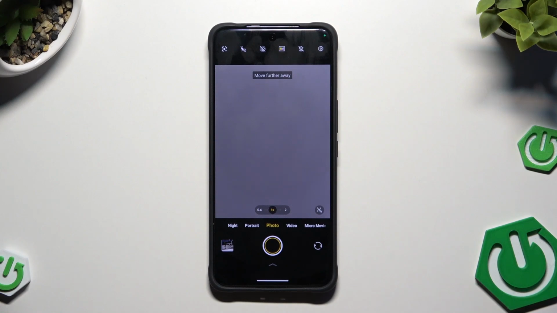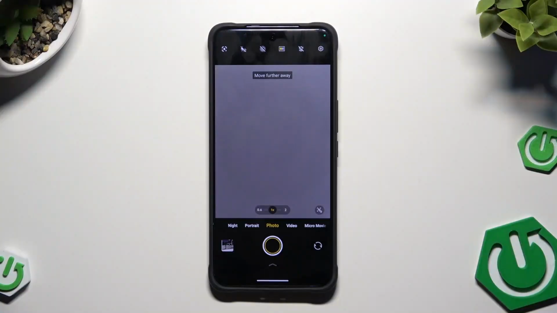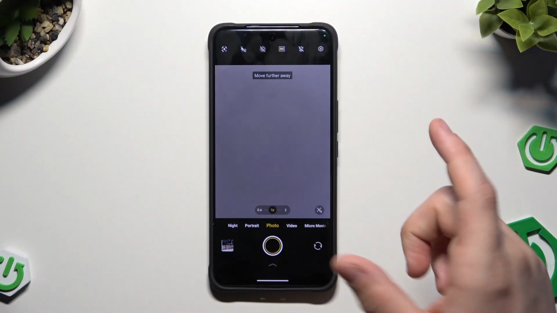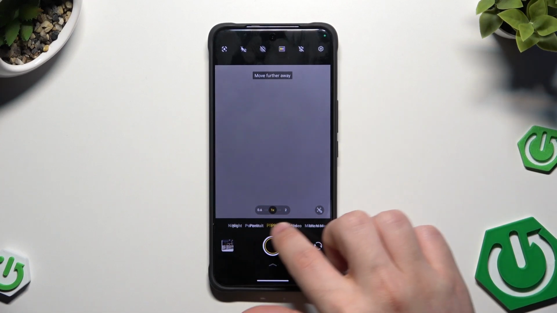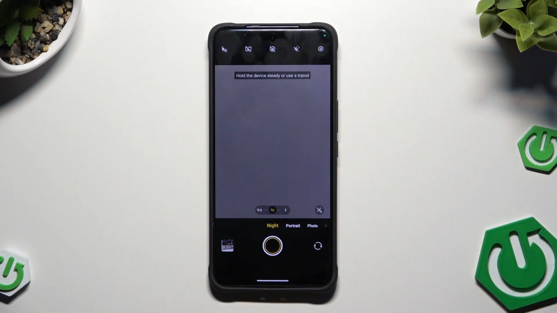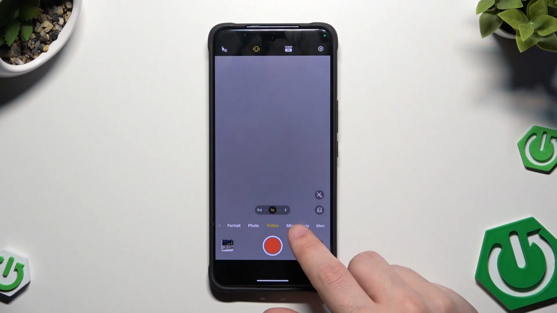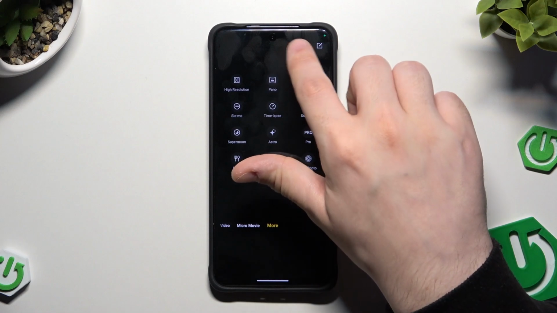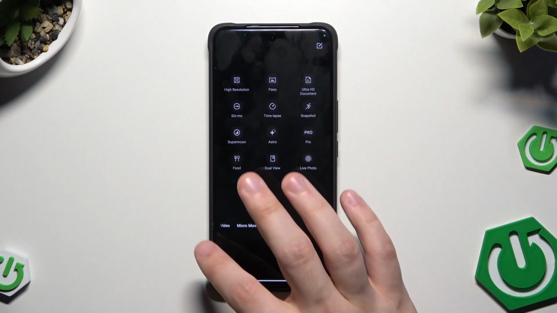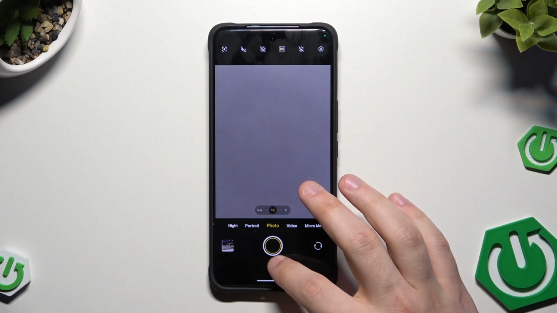Hello, in this video I'm gonna show you the camera tricks on the VIVO V50. Okay, so let's begin. As you can see now on the screen, on the bottom we can select a few modes that we have. We have night, portrait, simple photo mode, video, micro movie and more. I'm gonna show you, in my opinion, the most interesting ones and also some hidden features that are in here.